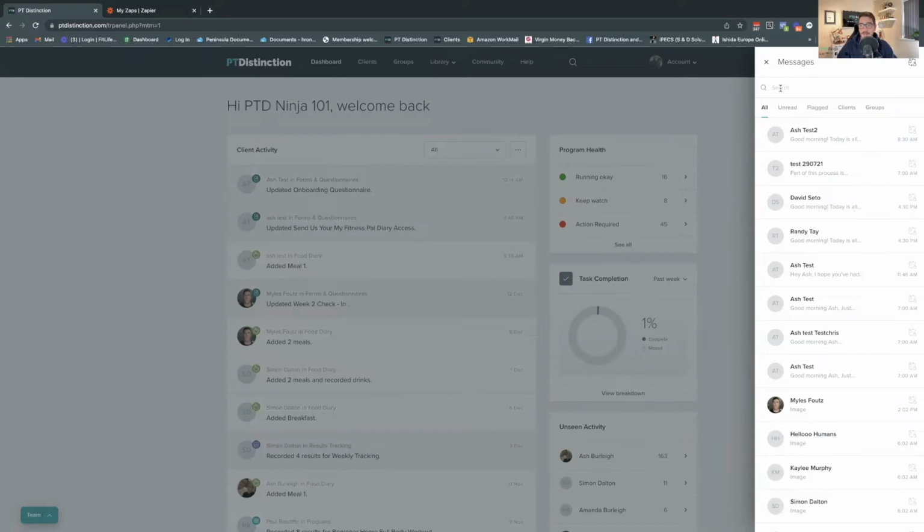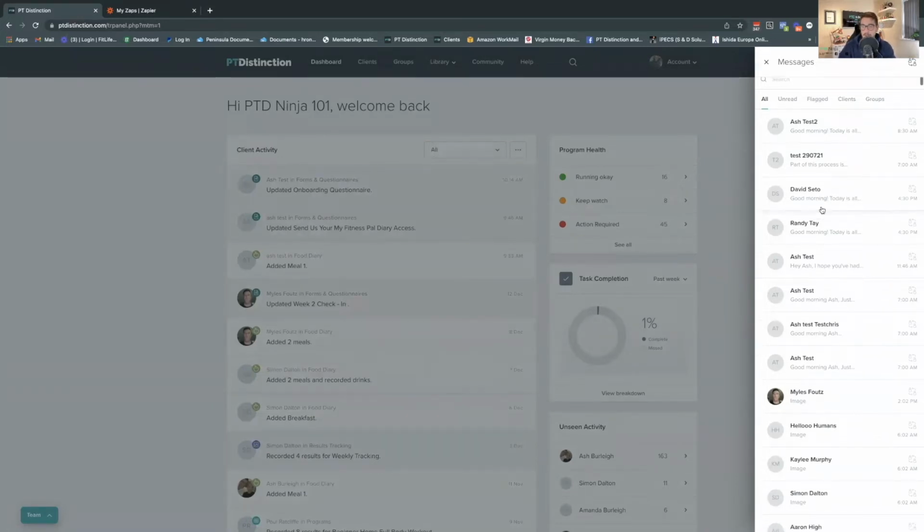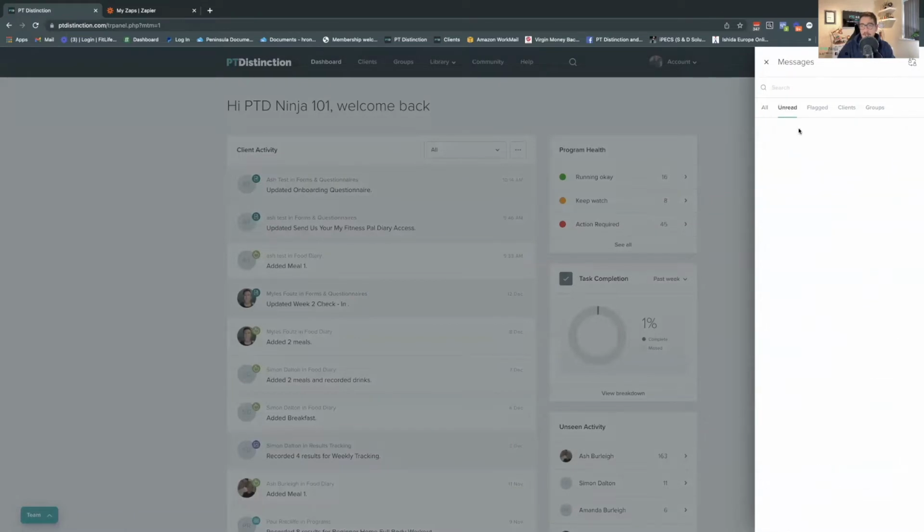So at the top, we have a search bar. This allows you to search directly for clients or groups. If I type in my name, Ash, you can see all the test clients that pop up inside here. If I hit that little button, it'll replace the search and clear it all out. We also have the ability to organize them from all, which shows you all the messages and clients, to unread, to any unread messages you've received from clients.